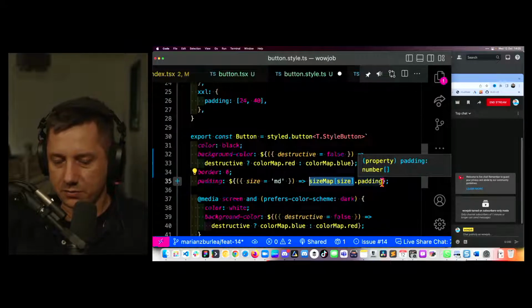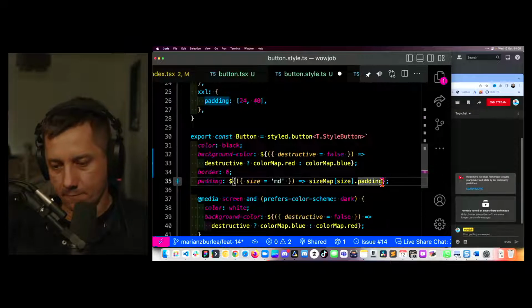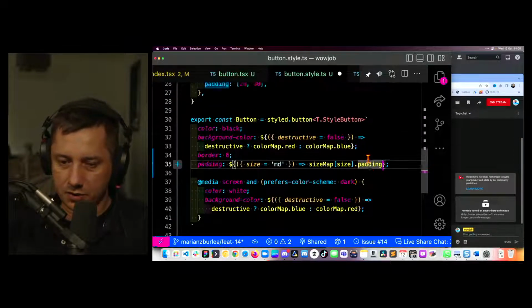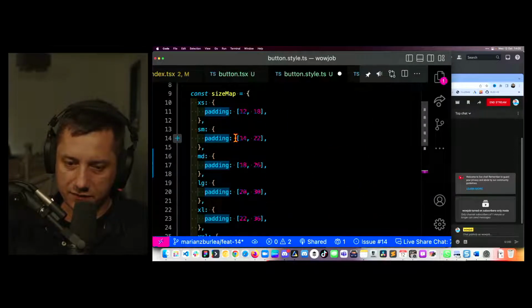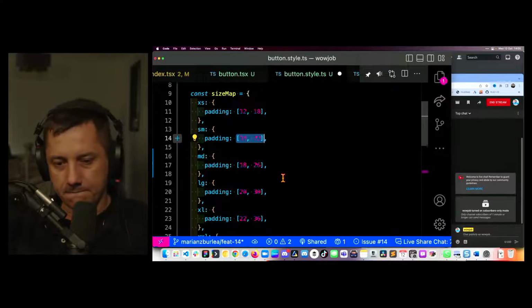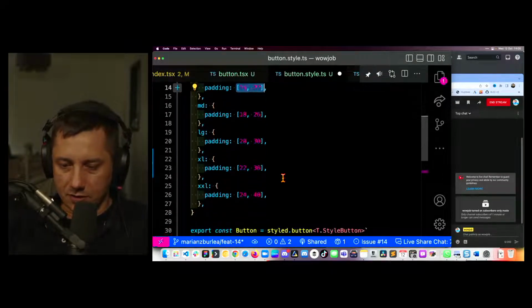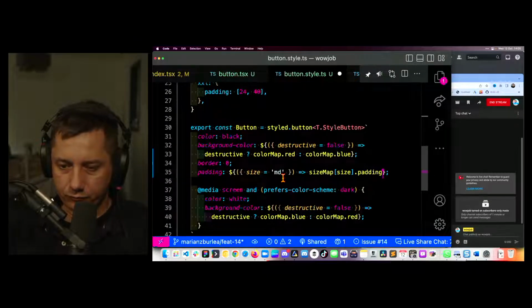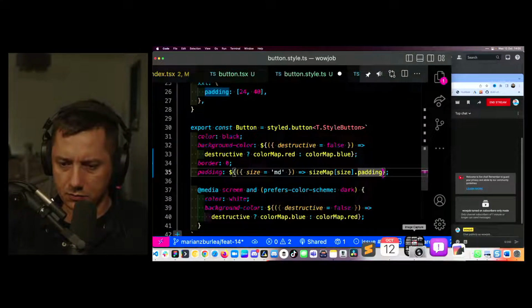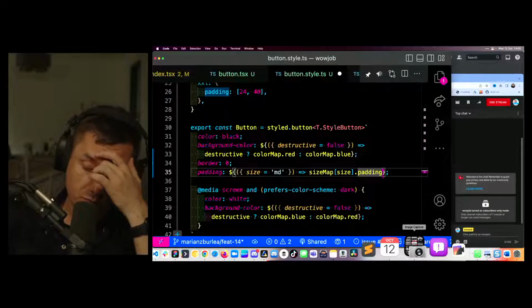Which one do you think is better? The first one. Okay, so now we got to padding. Let's look at padding. What is padding as a value? It's an array. Yes, and we can take that array and do a map on it so far. Let's do a map on it.